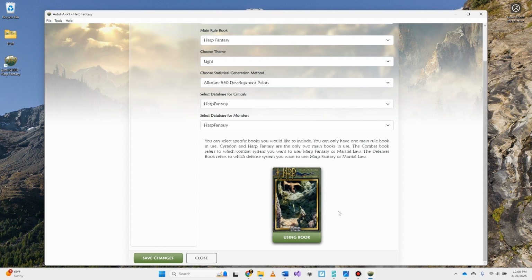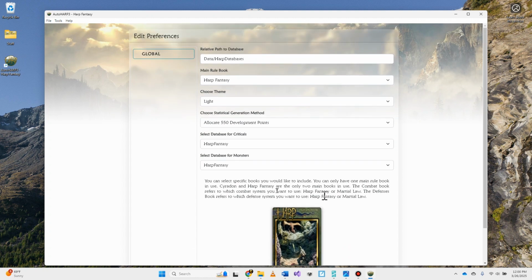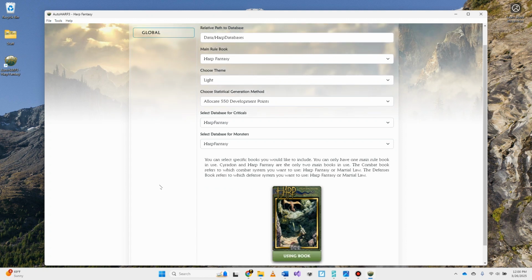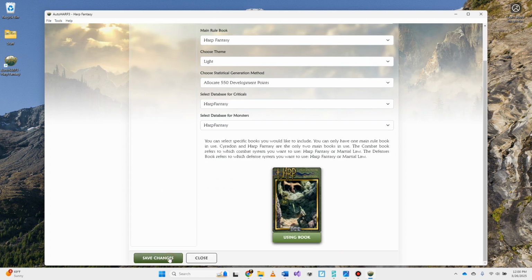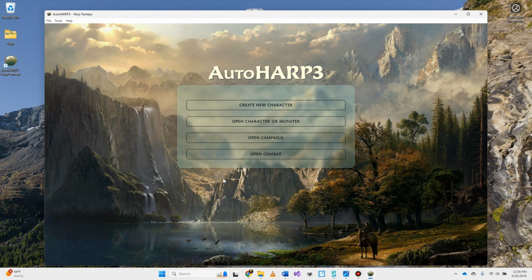This will show you all of the books that you have installed, and when you make your changes, when it's all said and done, and you agree with what you see here for your preferences, you can go ahead and click on Save Changes and then Close, and you're going to go right back to where you were. So that's either the splash page that you see here, a new character sheet, a character sheet that you have opened, a monster sheet that you have opened, or even combat if you need to go into preferences and make a quick change.